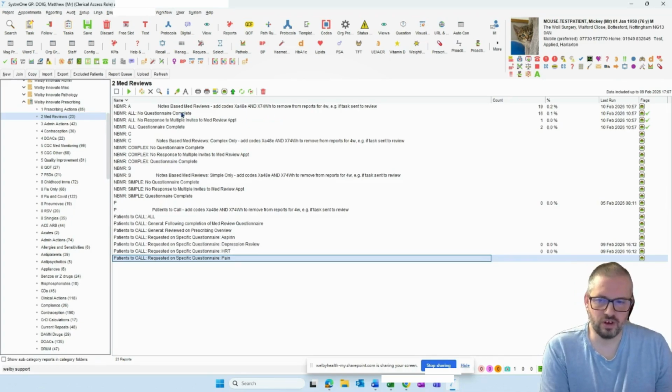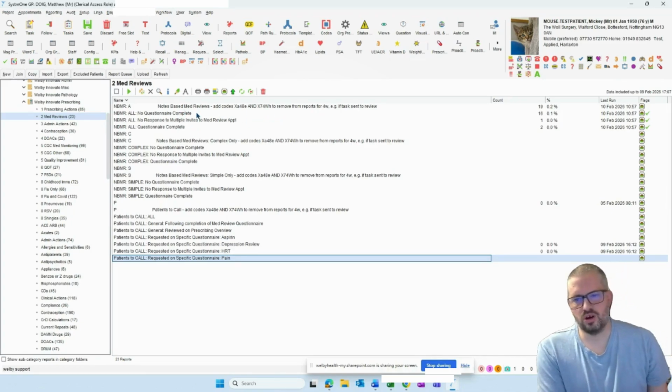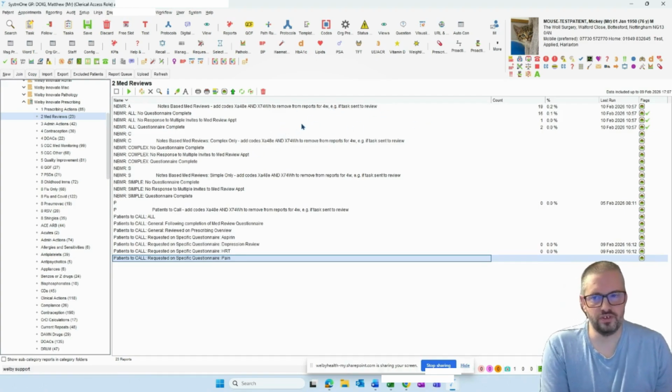So much simpler, far fewer options. Either you probably work straight off the reports or you task to people to review them. All the reports you need for these med reviews then are here in this folder.